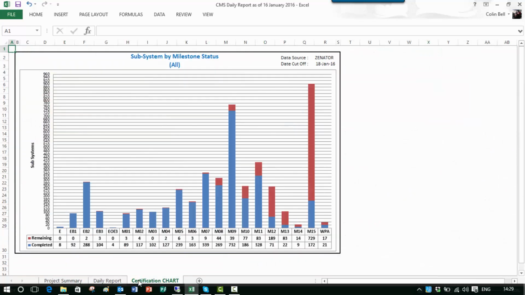We also have in this report a certification chart, so the certification that's been achieved by the milestones that have been set up for the various subsystems in this project, and you can see counts of what has been done and what's remaining.